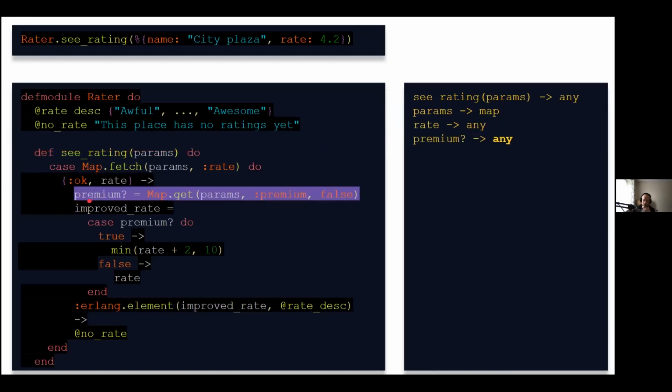Let's continue. The first part inside this code block is binding a variable called premium, which is being done by calling the function map get on the params attribute. As we know, params has to be a map, and here it expects a map. So far so good. Premium can be anything, because we are not 100% certain that it has a certain limit.